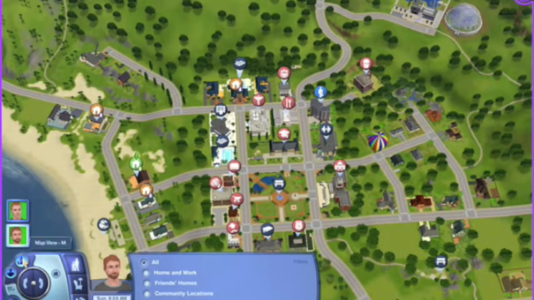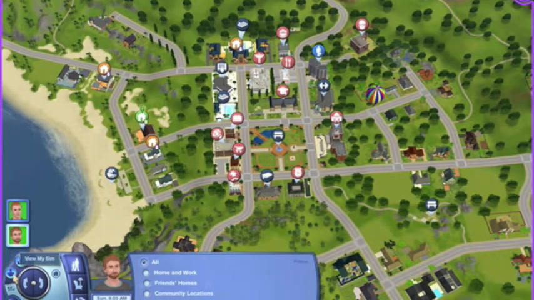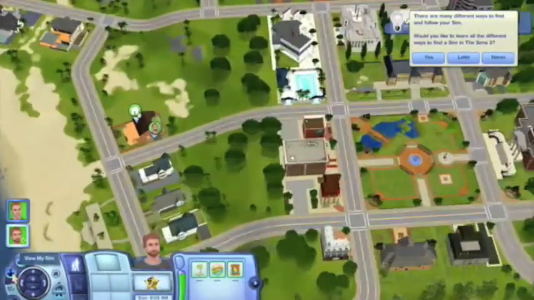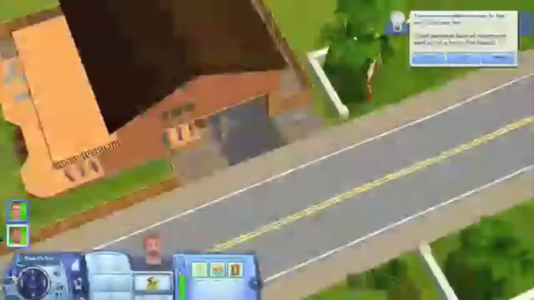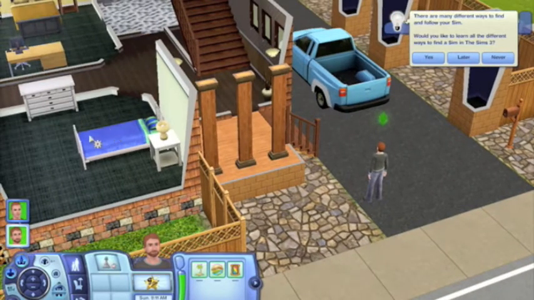But let's jump back into the house. You have a button here on the left-hand side, new to The Sims 3, which is Follow My Sim or View My Sim, which will track him anywhere he is. It'll pan all the way in, and there you go.